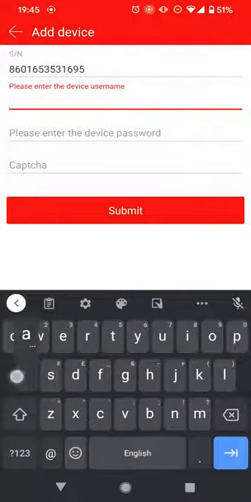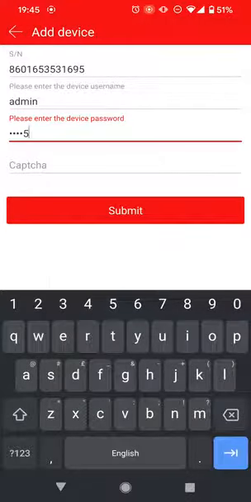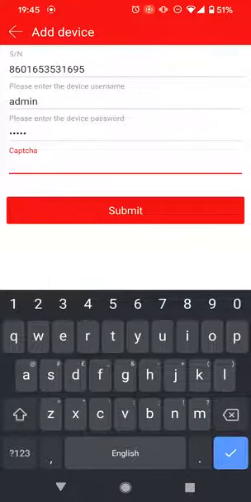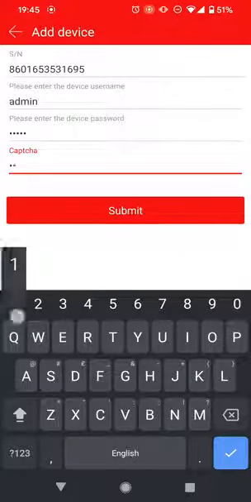This will be the device's username, which is admin, default password 12345, and then the capture code, which is underneath the recorder where I just scanned. Okay, and it will say capture. Okay, so once you've entered that, click submit.